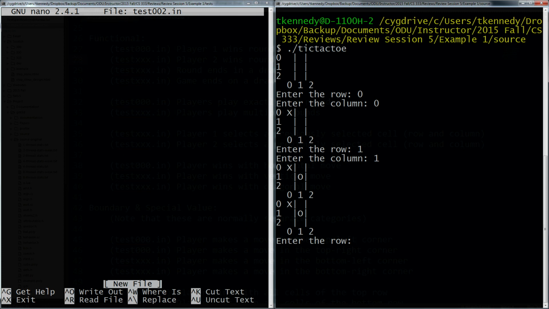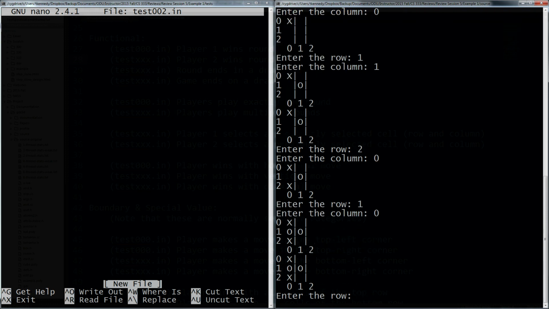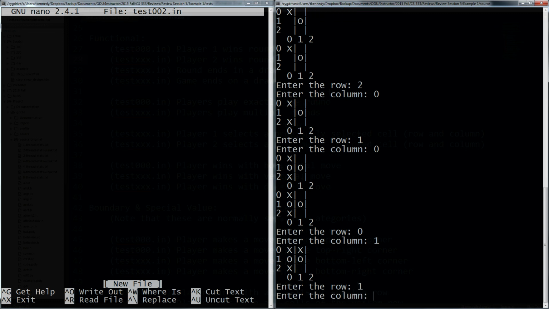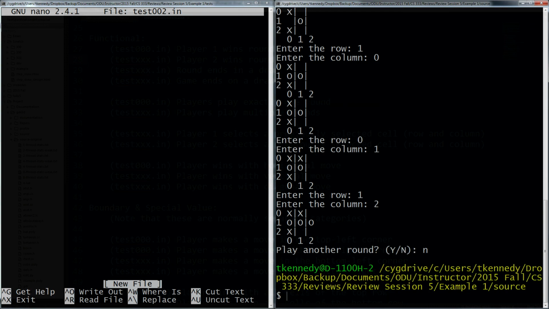Then, player 1, row 2, column 0. Then 1, 0 for player 2. Then 0, 1 for player 1. Then 1, 2 for player 2. And no, they don't want to play another round.